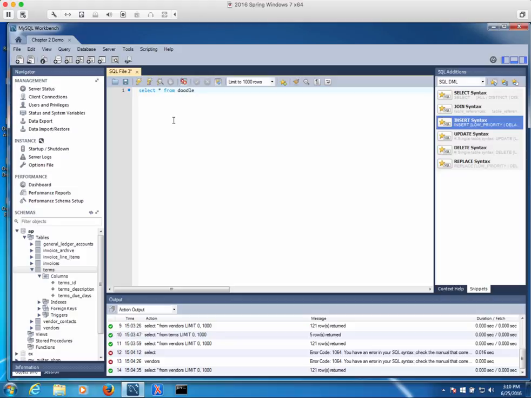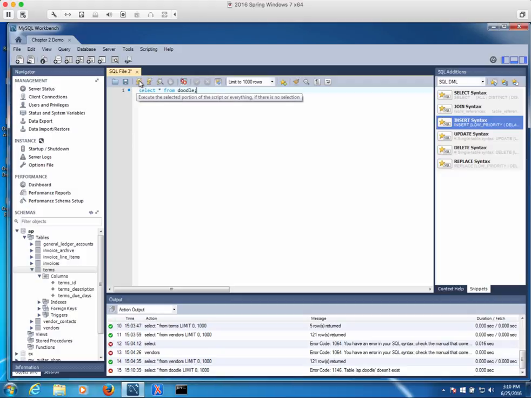Well, that might work if there were a table doodle in my database, but right now we can tell over in the Navigator panel I'm in the AP database because that's what's in bold. Okay, so if I go to run that, well, it's not going to like it. It says table AP dot doodle does not exist.